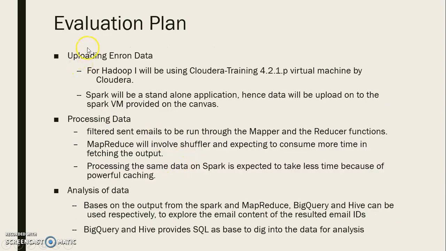So this is a basic evaluation plan. First will be to upload the Enron data. For Hadoop, I'll be using the Cloudera Training 4.2.1 virtual machine. And Spark, since as previously mentioned it is a standalone application, the data will be uploaded to the Spark VM provided on Canvas. Then processing the data, filtering sent items to be run through mapper and reducer functions.